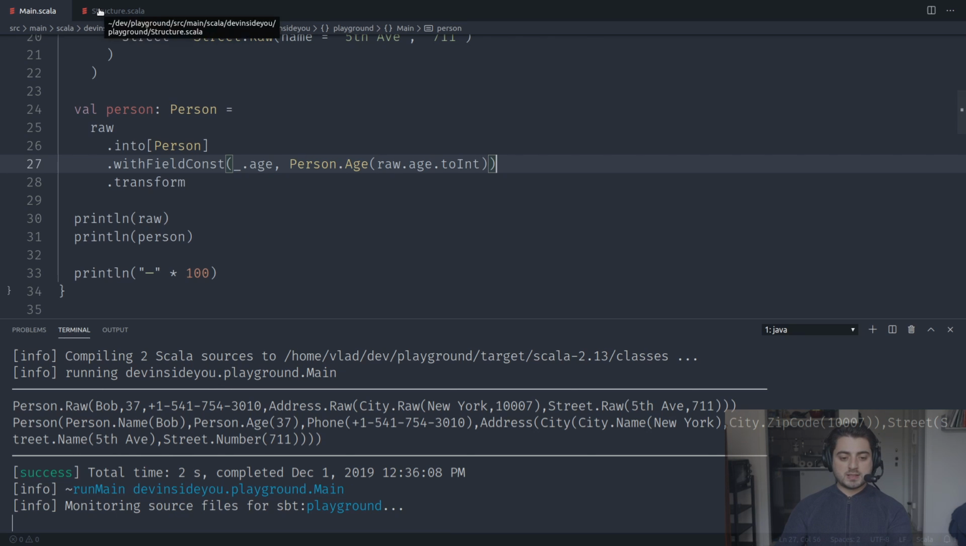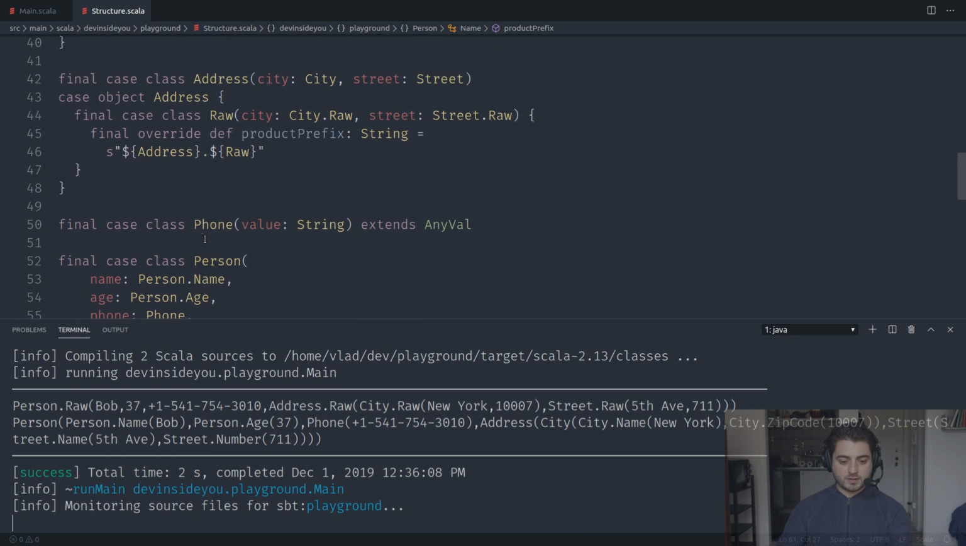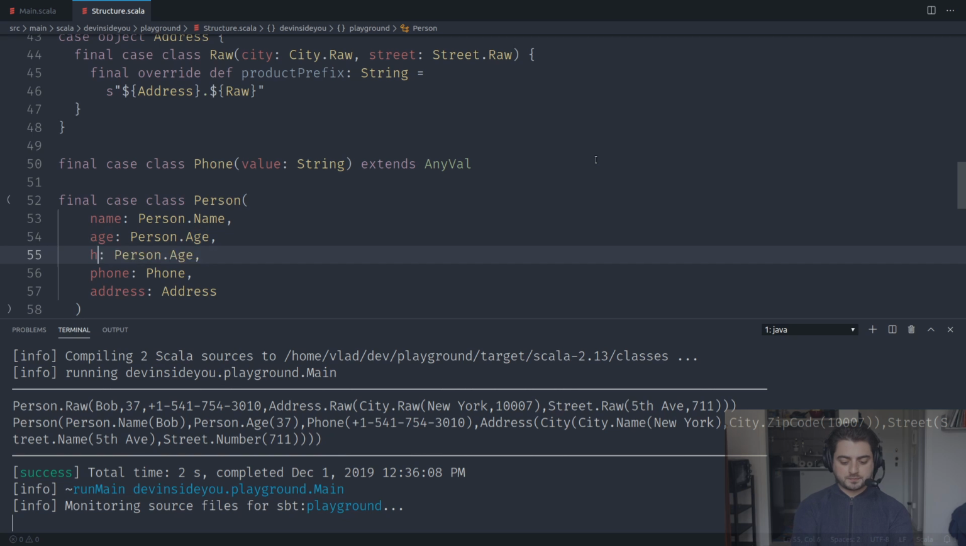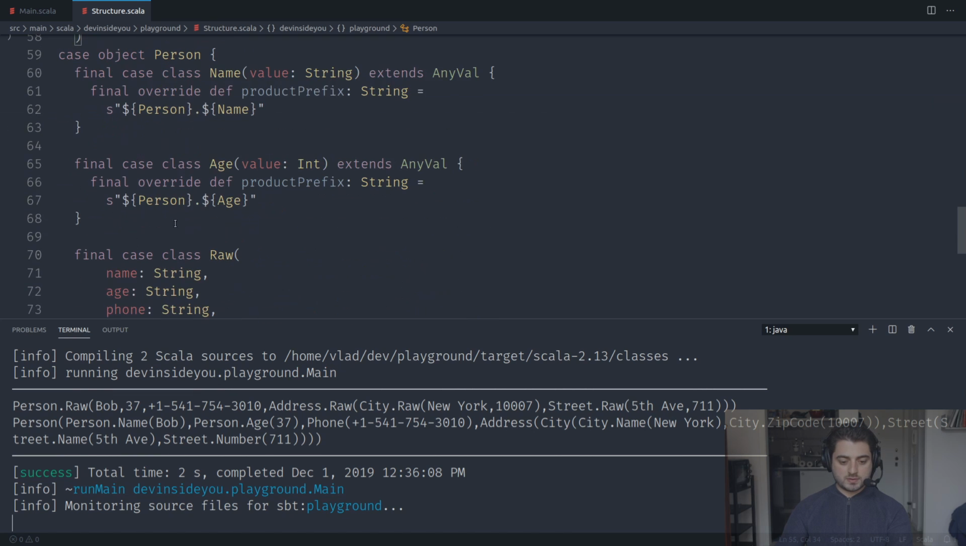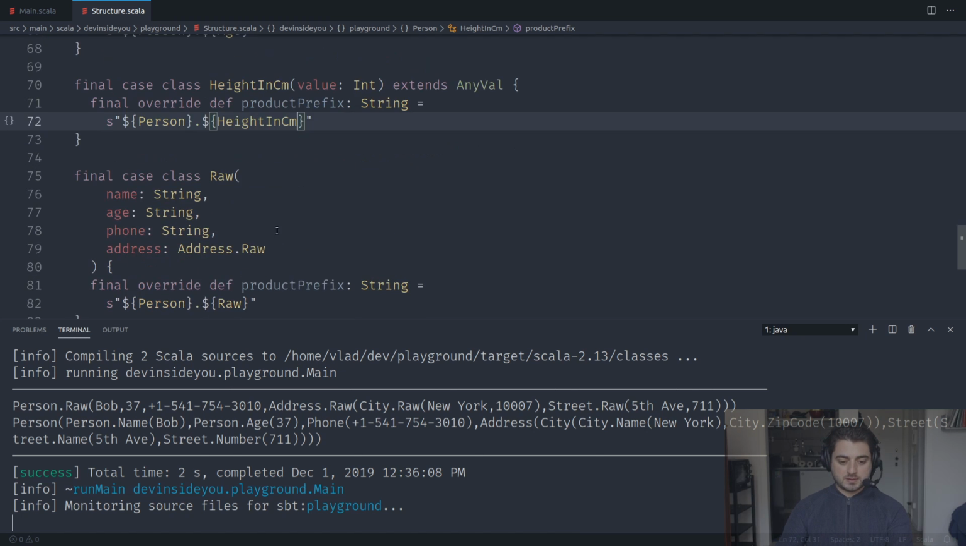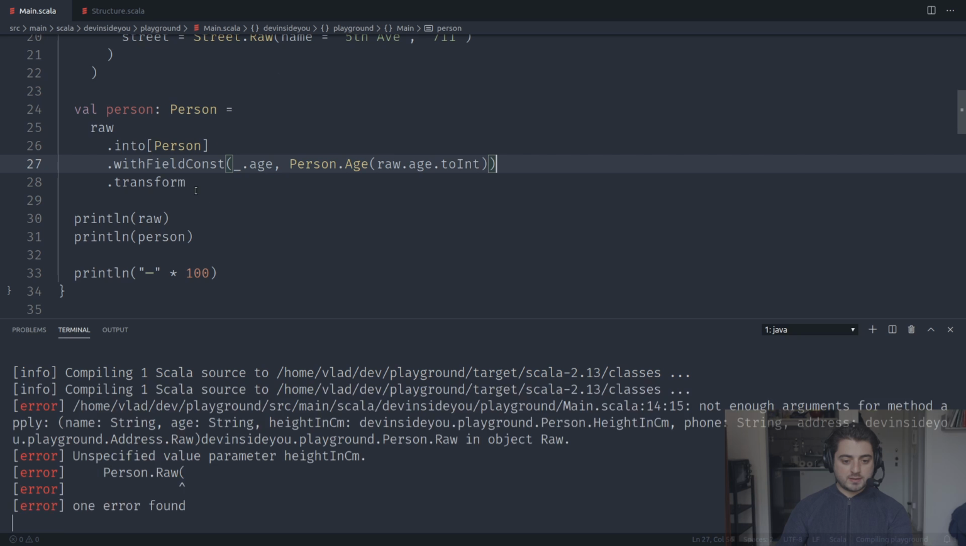Okay, so before we do that, let me go and add yet another field. We have age over here. I'm also going to have height in centimeters, and this is also how the type is going to be called, height in centimeters. So we have age and height in centimeters, and over here as well, and we're going to add it over here as well. Okay, like this, and we need to go to main and add it as well.